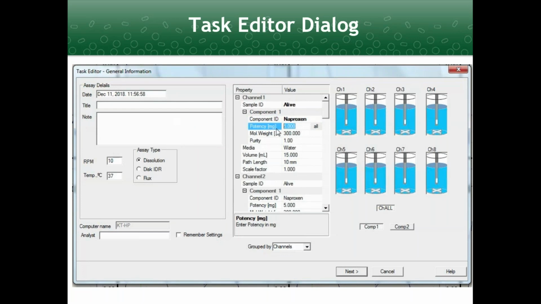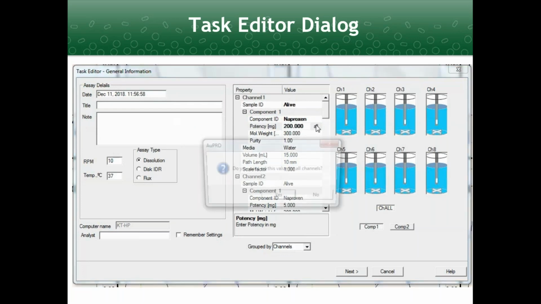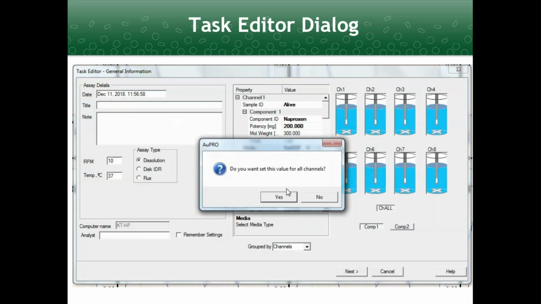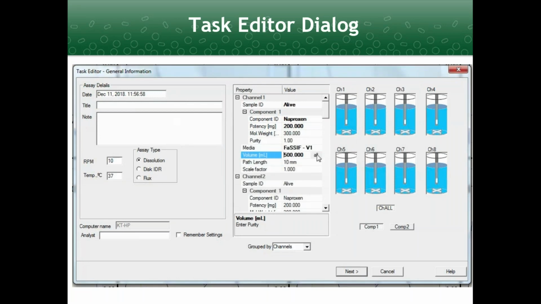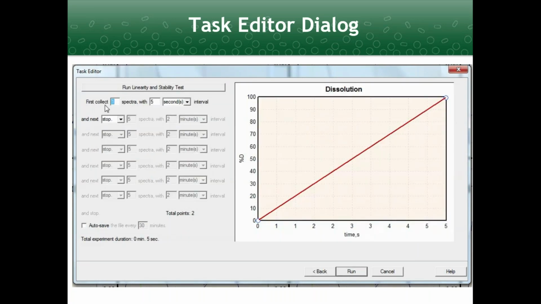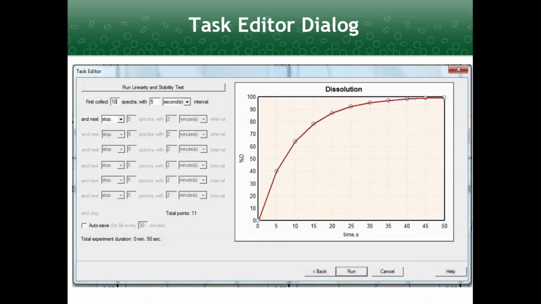As well, potency can be entered either individually per channel or for all channels. Media can be selected from a list of predefined media or entered as a user entry, and volume can be changed to either small volume or large volume dissolution. The time intervals are now displayed in a simulated dissolution curve that minimizes the chance for erroneous entries. So you can actually see ahead of time the data density which you are trying to collect.